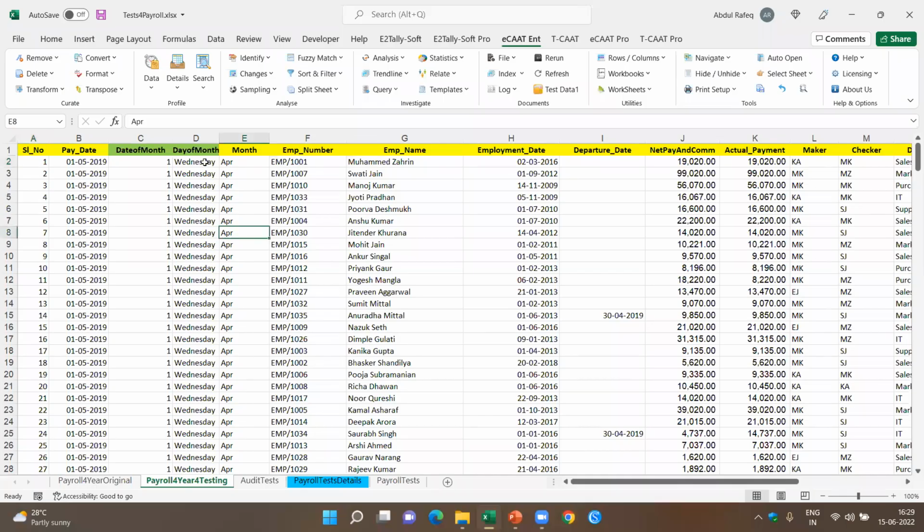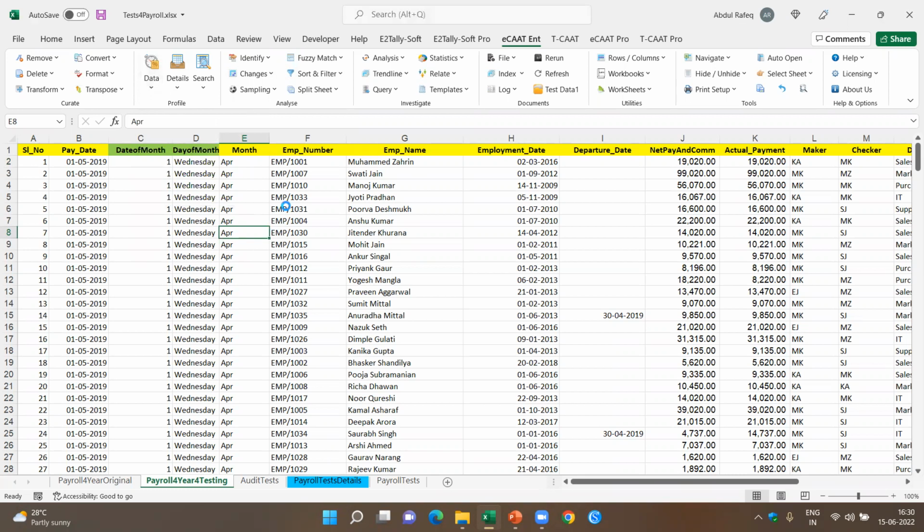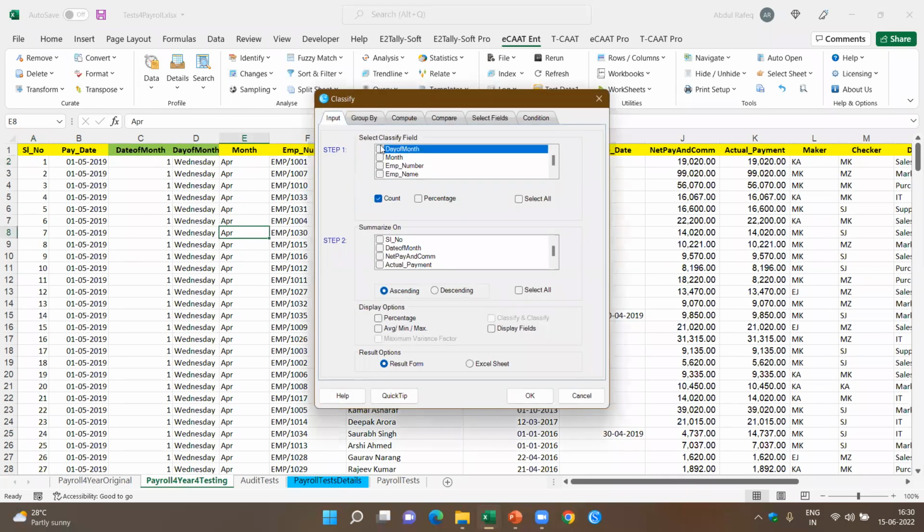Now let's do this analysis. I don't want to do the analysis for each of them. I want to do multiple analyses in one go. So I just go to classify. Now I'm not interested in the day of the month. Let's pick up the month, the employee number, the employee name, which means I want to do multiple analyses in one go. The department, I want to do based on the department. Okay, that's enough. I want, let's say, the actual payment and the net pay and this one.